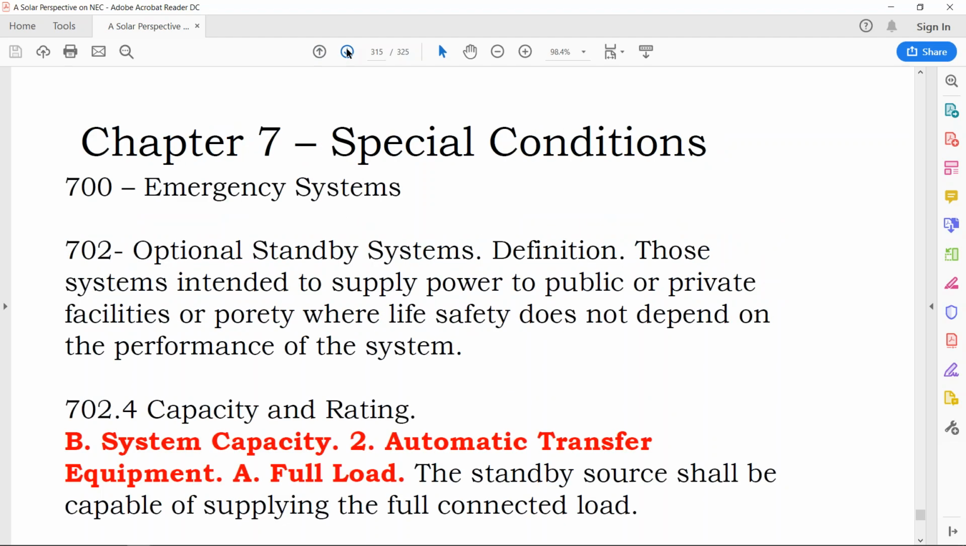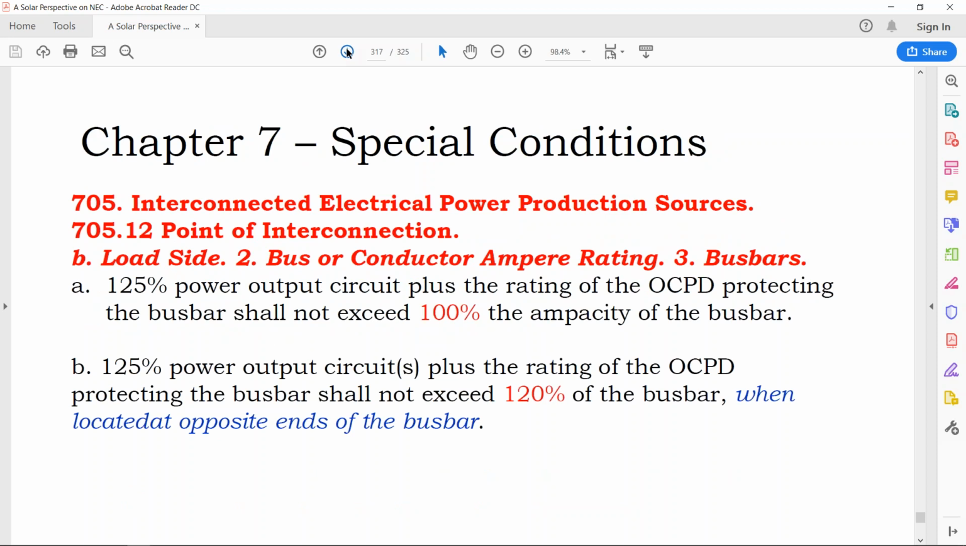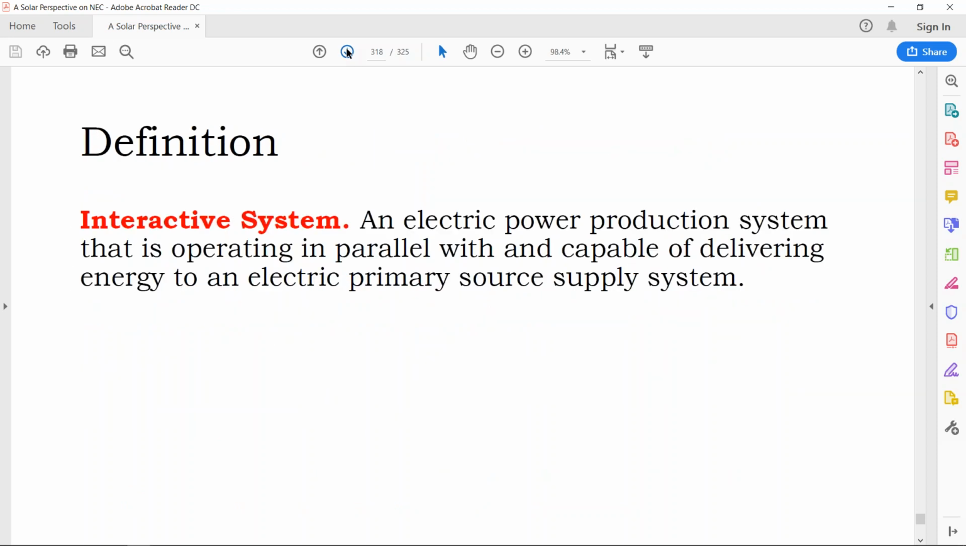Then we get into energy storage systems. And I think the most important part of energy storage systems, we kind of talked about the 20% rule yesterday.